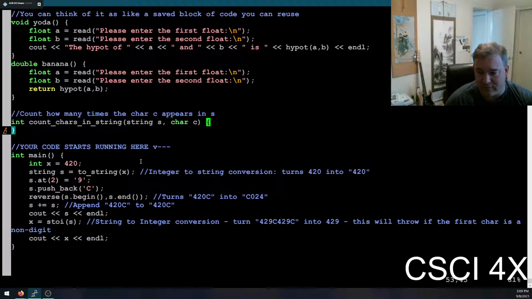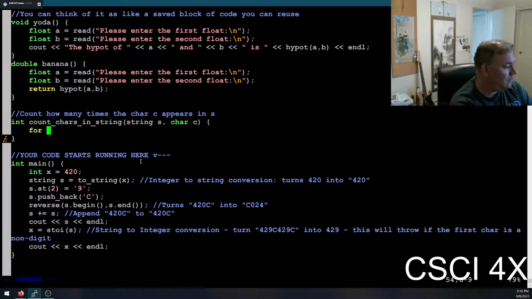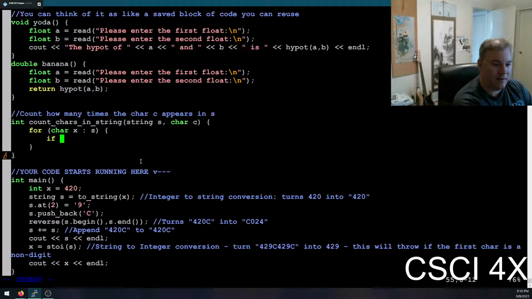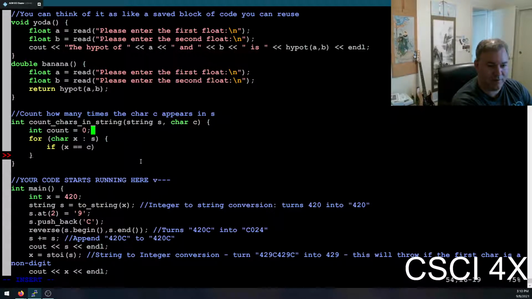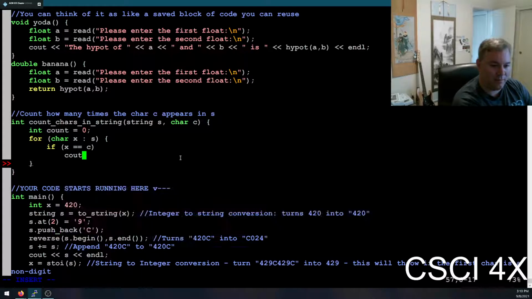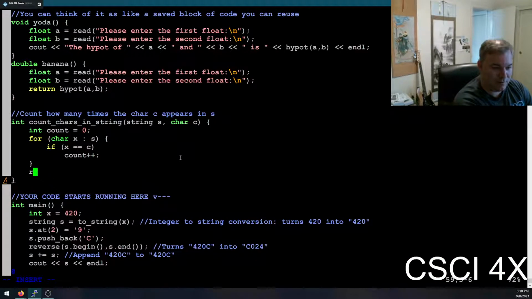Basically, you're going to work the same way. It's just a regular for loop, more typing. Range-based, cool. All right. So for every character x in S, if x is equal to C, we need a variable, int count equals 0. This is going to hold how many times we've seen that letter in the string. So for every letter in the string, if that letter matches the character passed in here, then count plus plus, and then we are going to return.